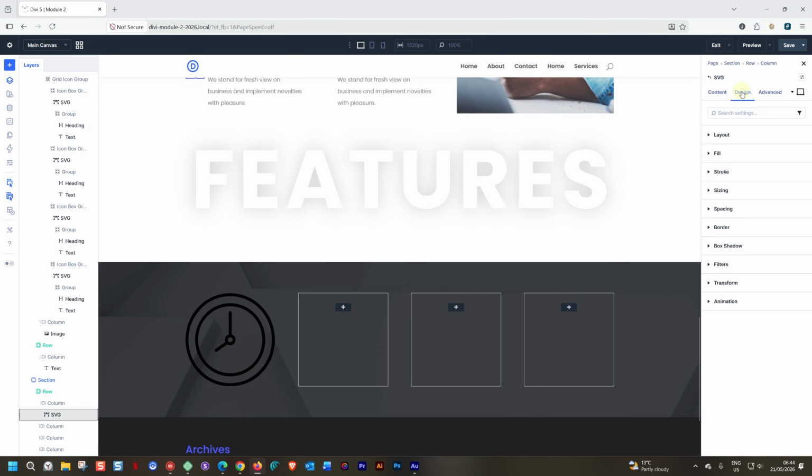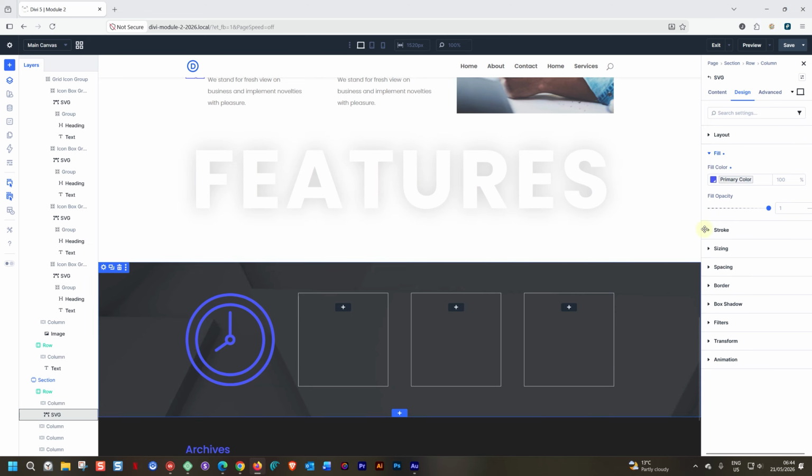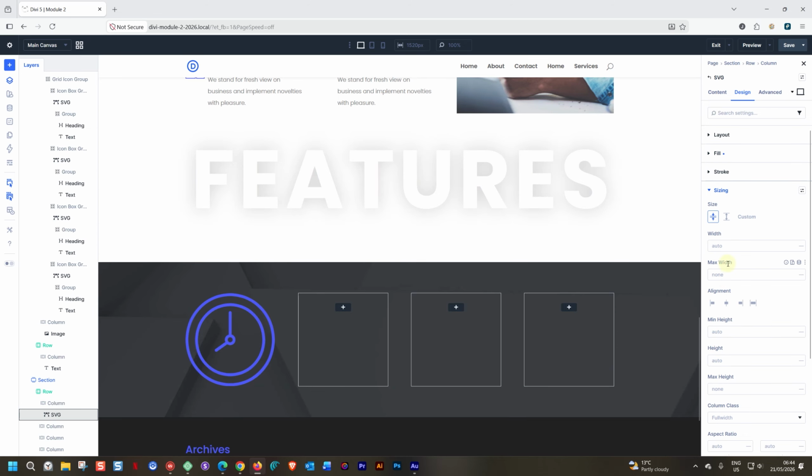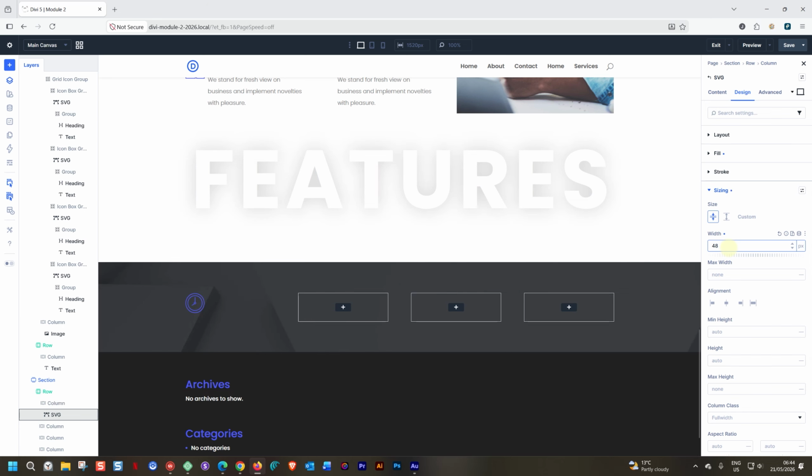With the clock selected, we go to design, change the color, fill color picker and choose the primary color, and then to sizing and we set the width to 48 pixels, and then also go up one level to this sizing option and make sure the shrink to fit is deselected.